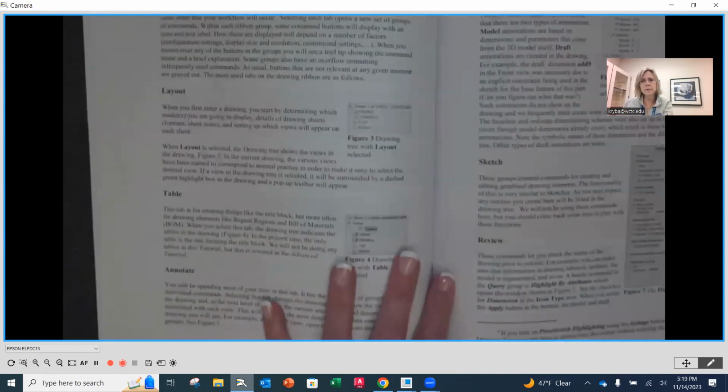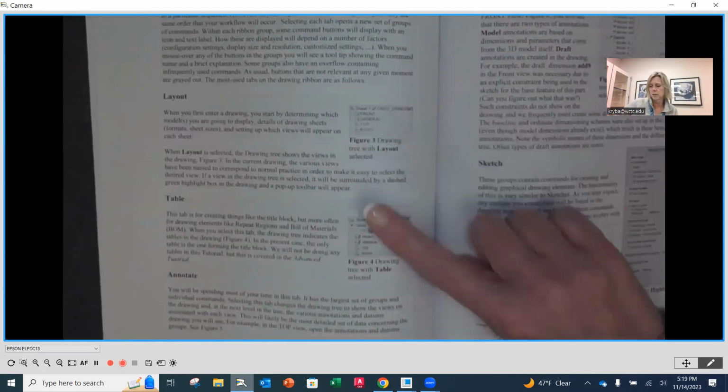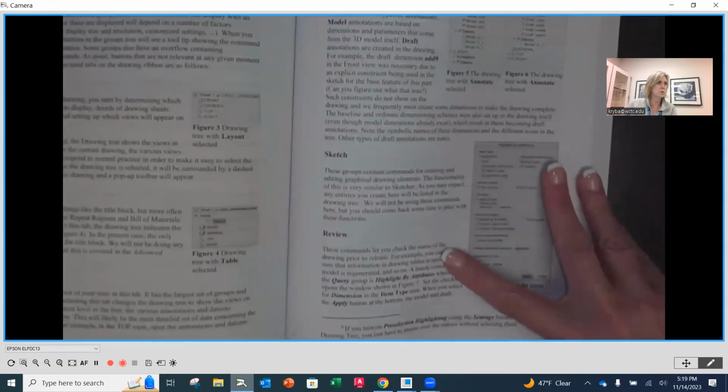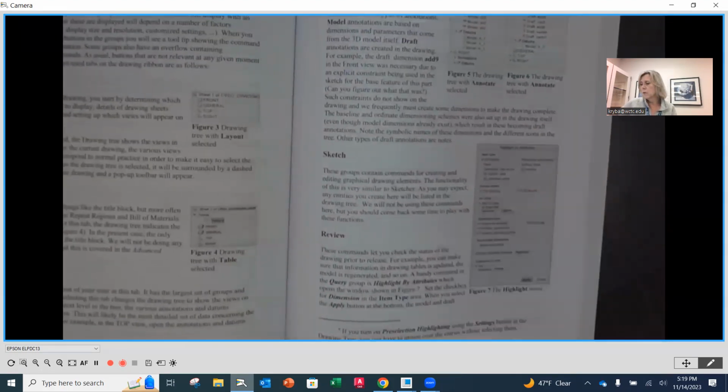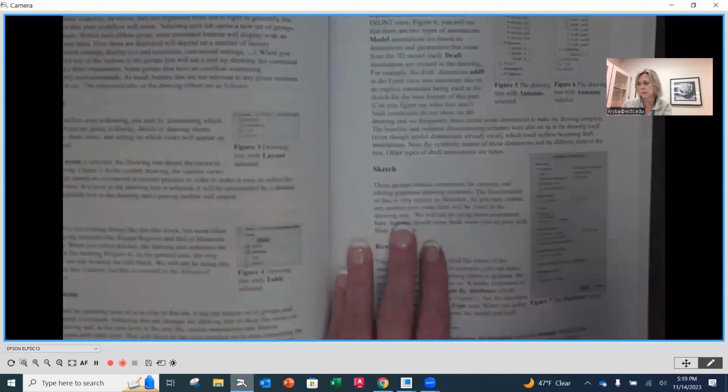Okay. They talk about the drawing ribbon and how there are different tabs up there. One is called layout, table, annotate. There is sketch, and then there's review. Okay. They're the most popular ones that you're going to see, and they do a little bit of an overview on each one of those. Take time to read that. Okay.